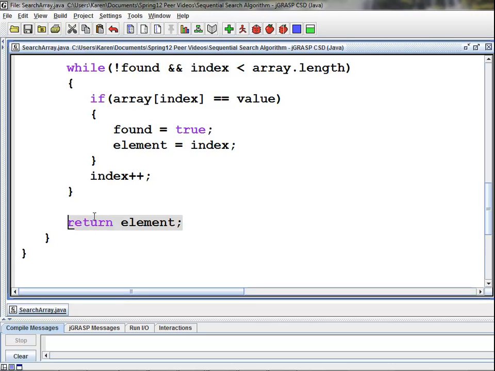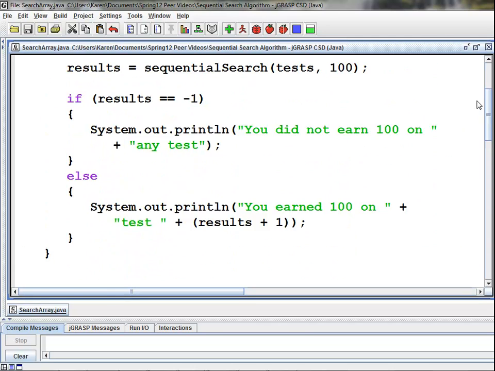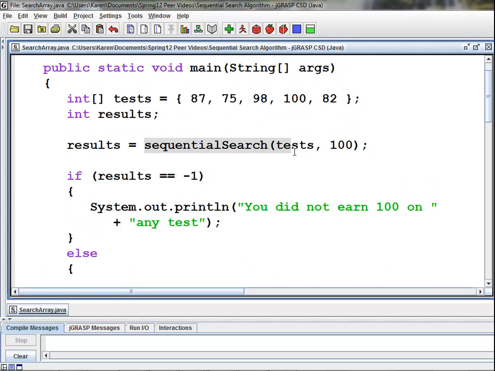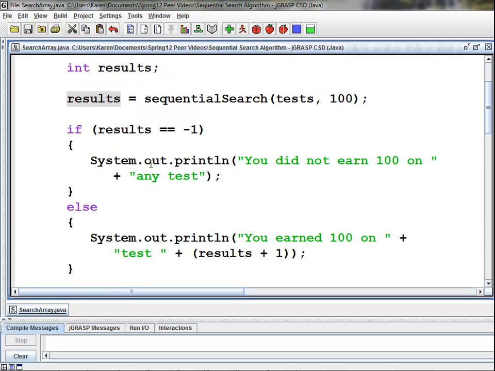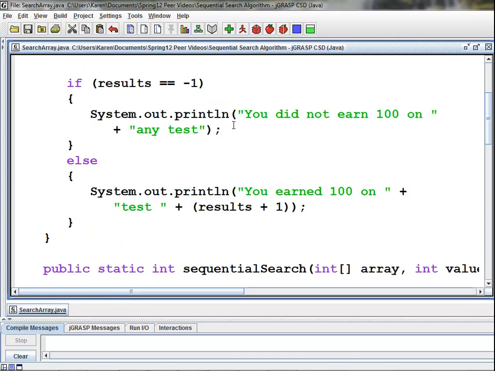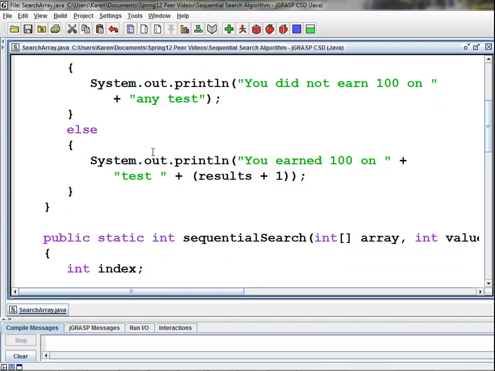So once this method returns element, let's go back up to our main method. So this is where we called it. It will store the value of that element, so whatever is returned, whether it's -1 or the index of where the score was located, which in our case is 4 because we were looking for 100, it'll store that in our int variable results. So once we have results, we go into our if statement. So if results equals -1, which meant that the value passed here was not found in the sequential search method, then we're going to print out you did not earn a 100 on any test. Else, if it returns anything besides -1, then that means we found the grade that we're looking for. So then we would print out you earned 100 on test and then results +1.